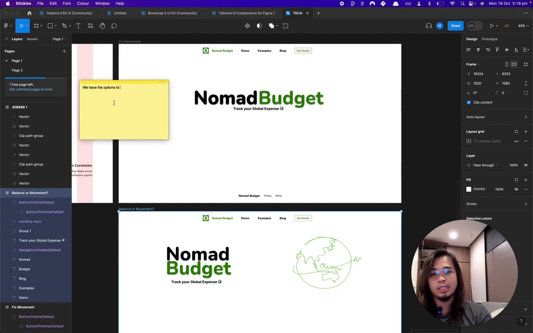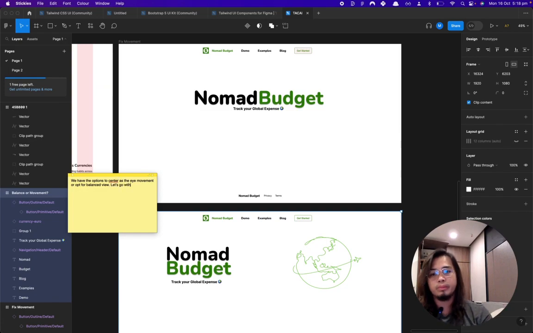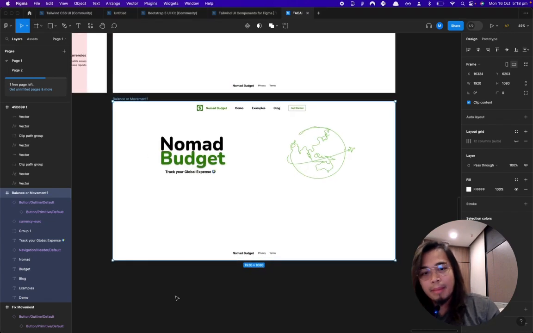What's the emphasis? And now you have two options. Do you want to go center emphasis or balance? Do you want to optimize for eye movement or balanced view? And I think I went with the balanced view here.